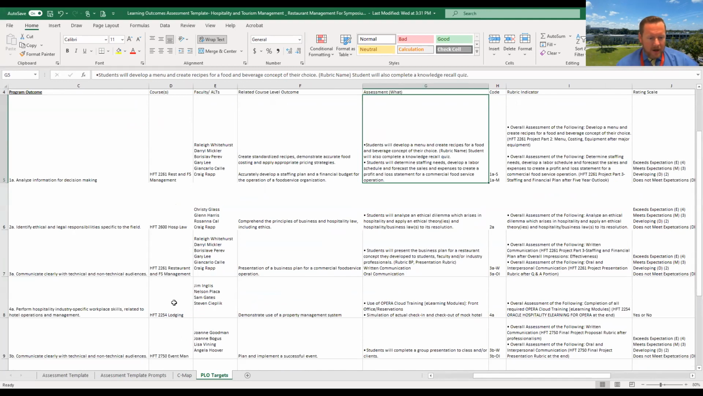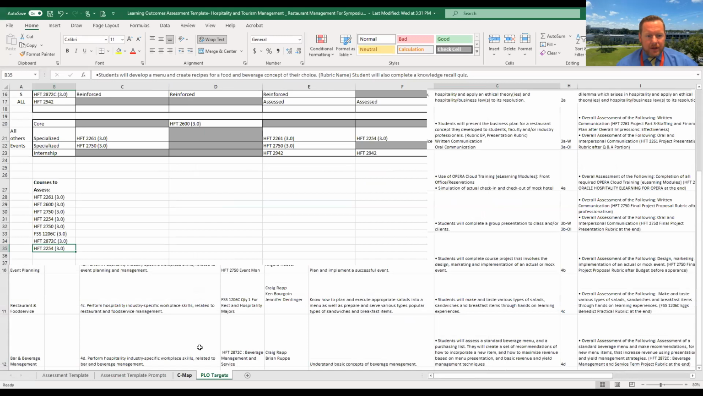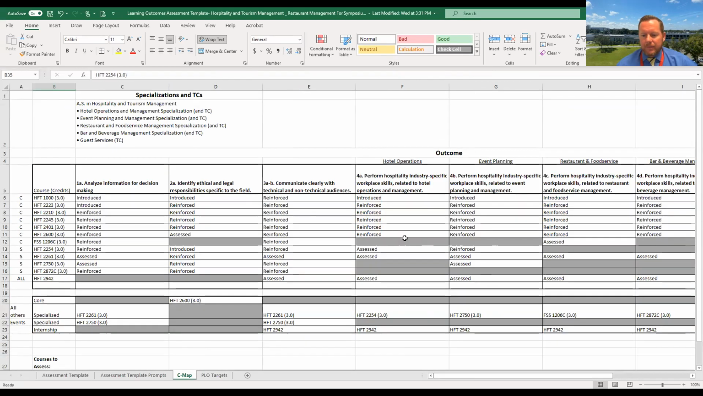Now, the curriculum map, like I said, was from our old one. I copied and pasted. This is, of course, the assessment template that I worked in and copied and pasted my plan out of. But I mapped, and this is the old thing. We had the introducing, reinforcing, and assessing. You can see some courses were not assessing at all, depending on the program. And what just happened? We just lost the screen share.